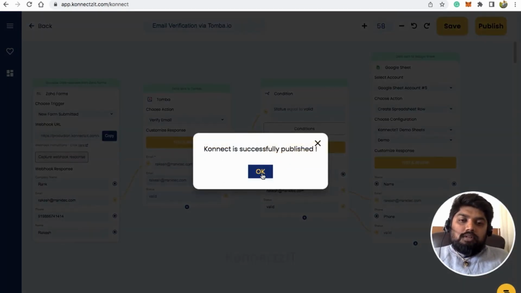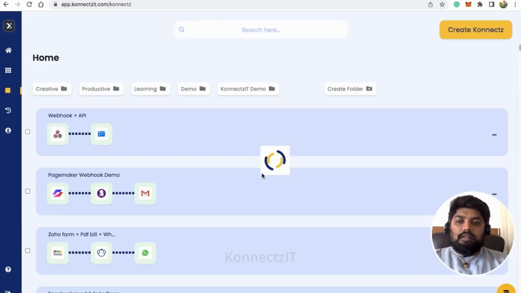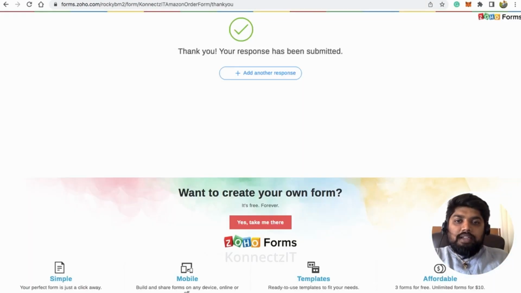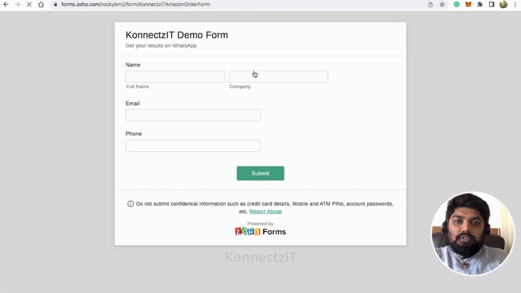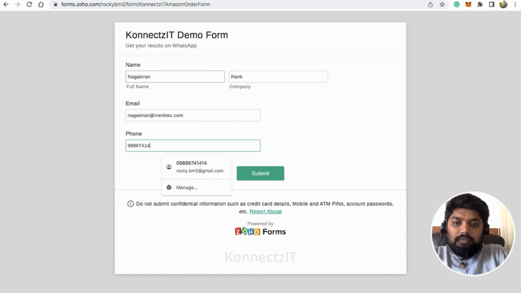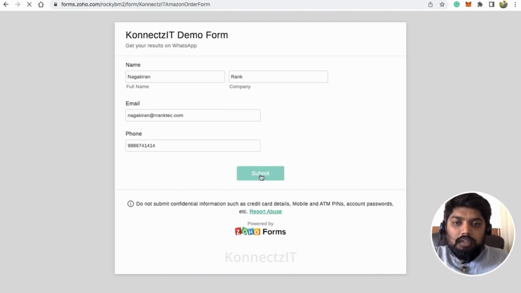So okay, I just published my Konnectz. So now I am going to give a couple of valid emails, and also I will try with some of the invalid emails. So let me go to my Zoho Form again and create another response. I'll be adding another response. So I'm going to use my colleague's email address now, which is valid. And any random phone number maybe, which we are not even using, and click on submit.